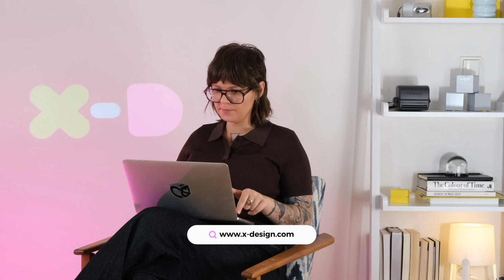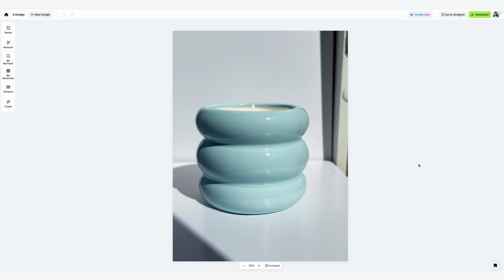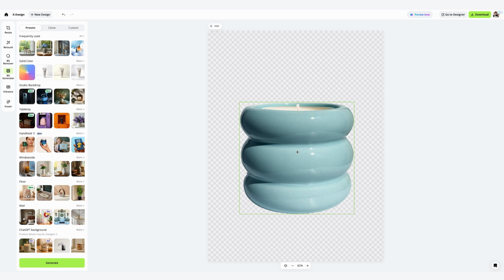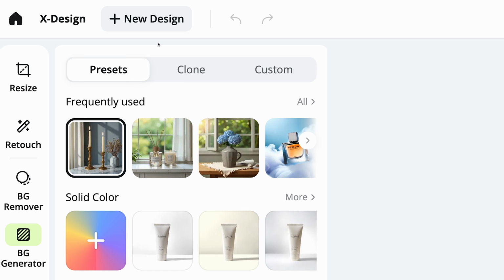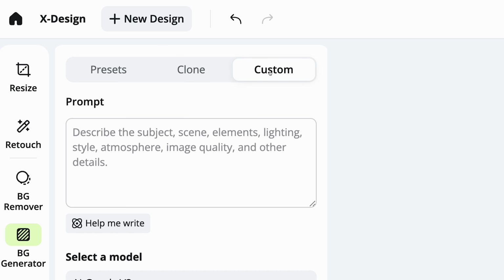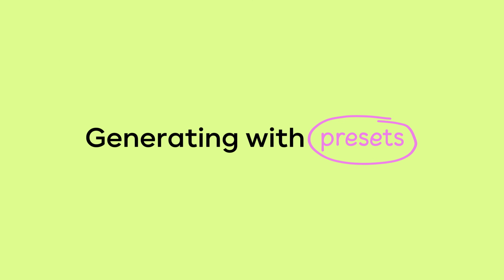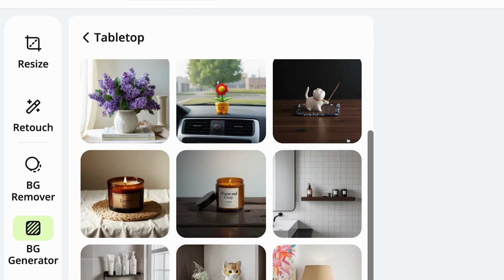I'm gonna go to x-design.com and upload my first image. Open up the background generator. It automatically removed my background. I could refine the product or the cutout if I needed, but it's looking good already. There are 3 ways to generate backgrounds: presets, clone, and custom. Let's start with presets. First, I wanna try tabletop backgrounds.